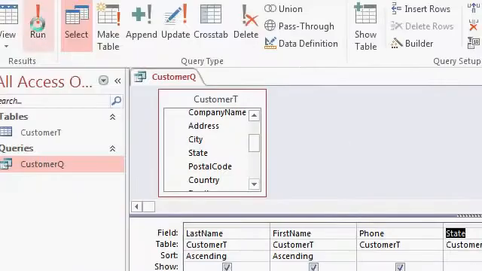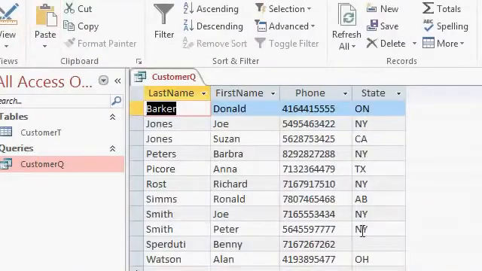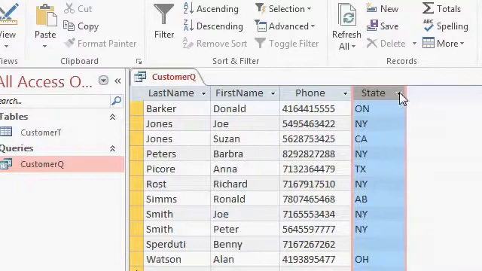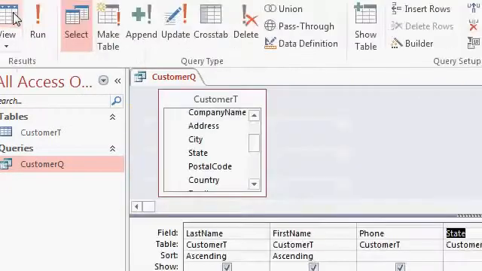If I run the query now, you'll see there's all the states. I haven't filtered it yet. I haven't told Access to do anything. Now we could just come in here and apply a filter like I showed you in the table. But remember, this type of a sort or filter does not save with the query. So let's go back to Design View.